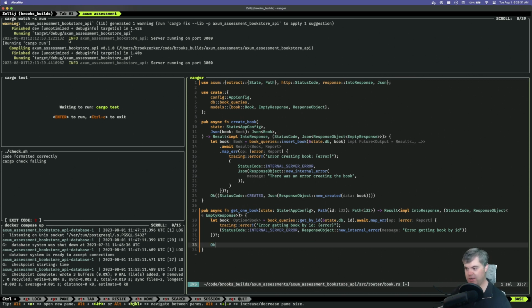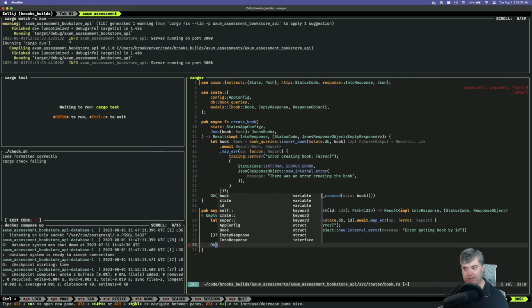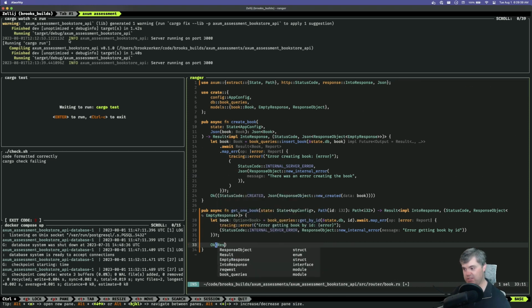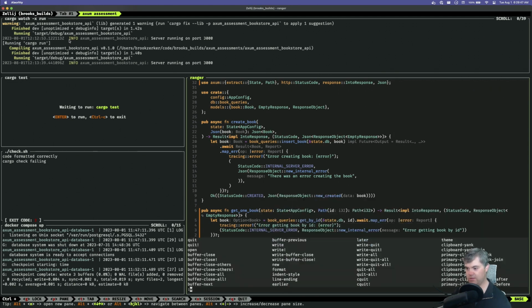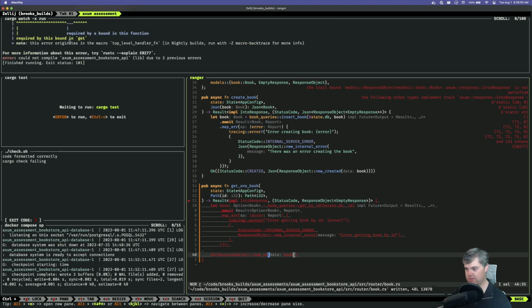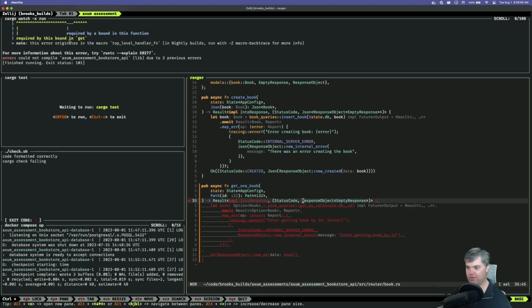All right, let's return an okay. And so this will also be now a 200 okay, which is going to be fine. So in that case, I can just return a response object, new okay, and hand it the book. Right, and I keep on forgetting over and over again, you need to wrap it in JSON.